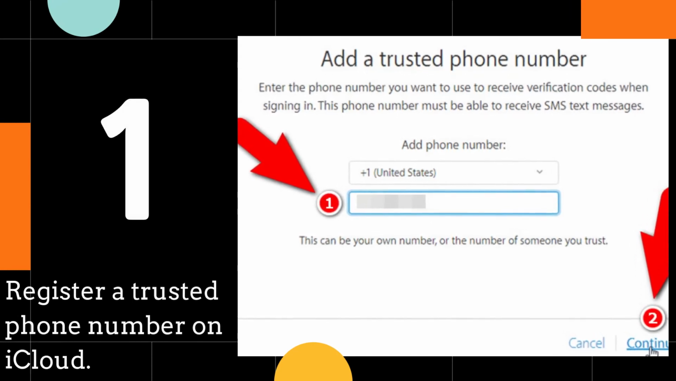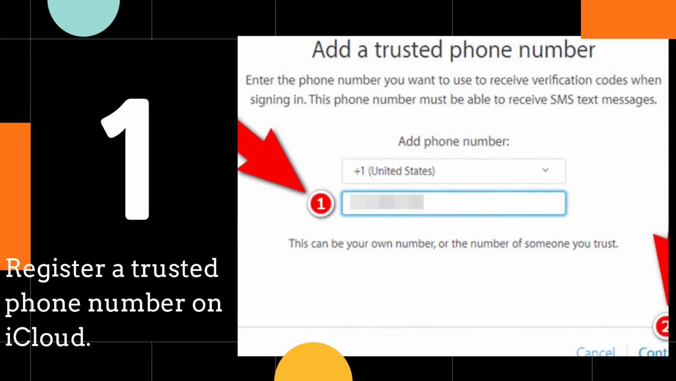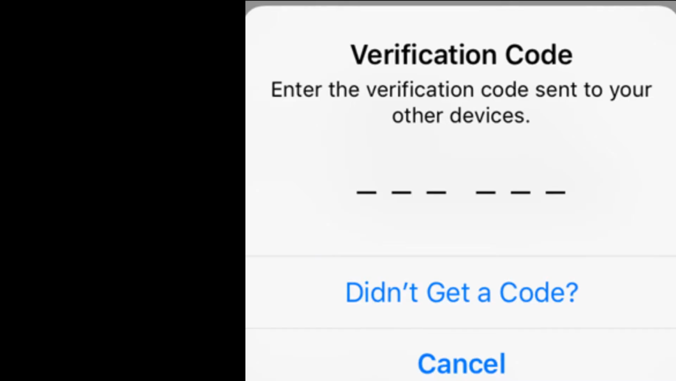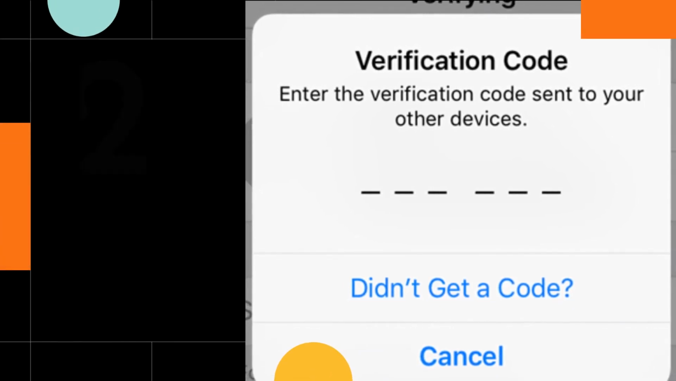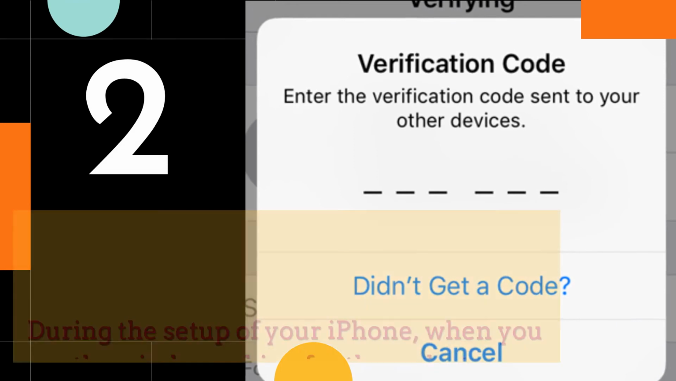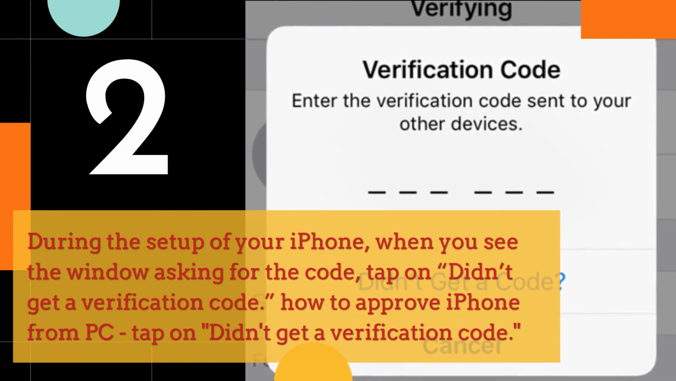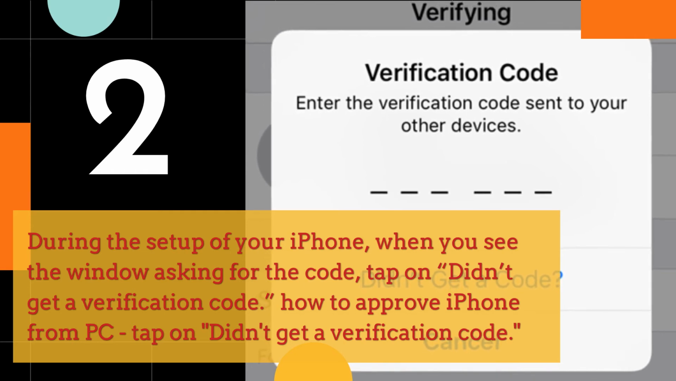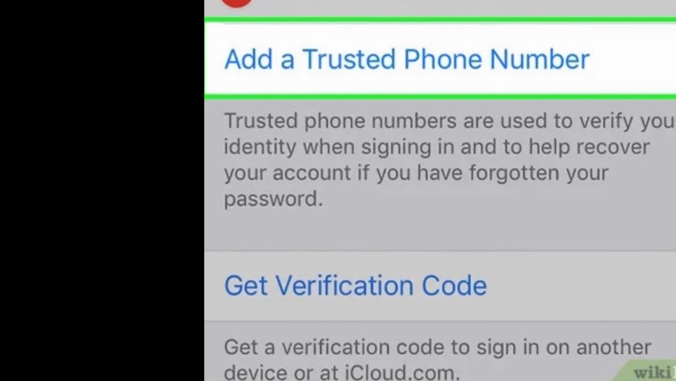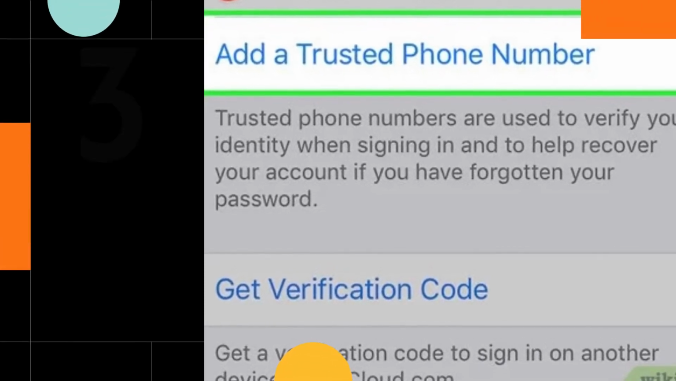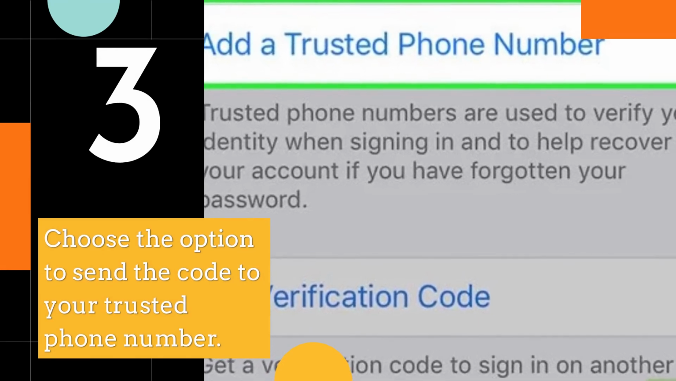First, you need to register your trusted phone number on iCloud. The second option is verification of your number. It means you will get the SMS on your trusted phone number and you need to put it in your iPhone to verify iCloud. Just choose the option to send the code to your trusted phone number.